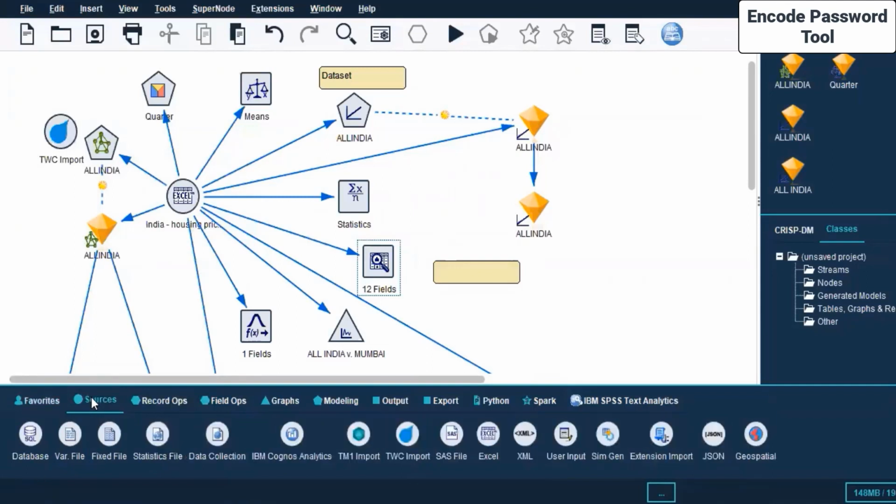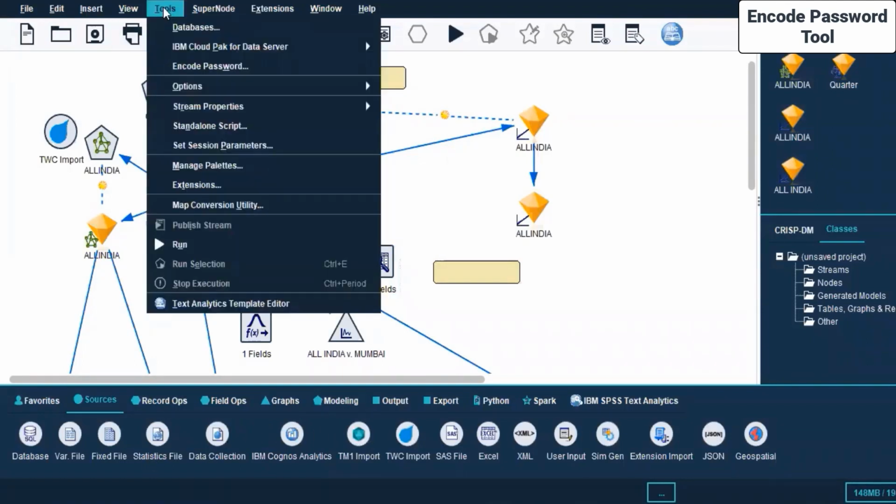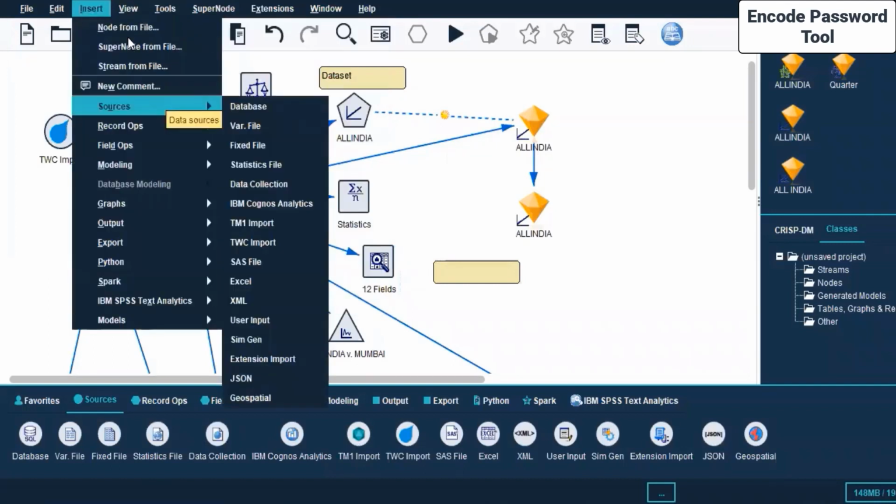So if you click on sources, these are the different types of source nodes that are available to us. And the same thing that had happened. Click on sources, we had database, var file. So the same set of nodes are also available as a node on the node palette. So the nodes that are available, or the list of nodes that appear as part of the menus, is also part of the node palettes.